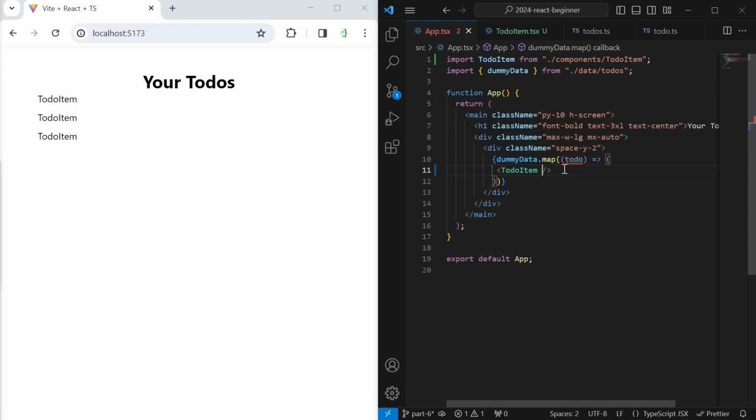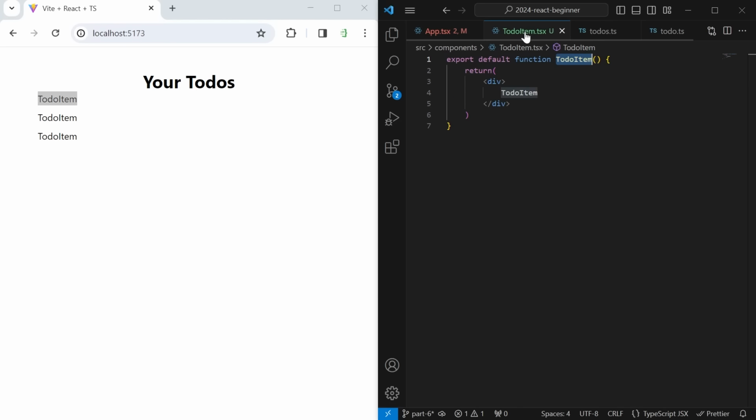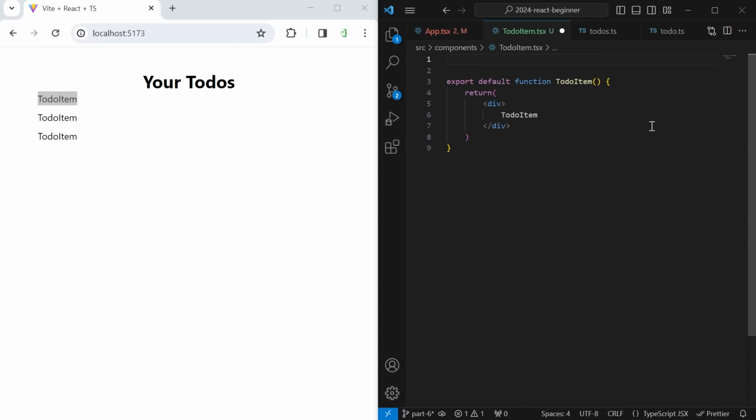And when we save this, we should see our ToDoItem div 3 times on the screen, because this is the layout we hard-coded in here. But of course, we don't want to hard-code ToDoItem 3 times, we want to render the data of each to-do item. So how do we get this to-do TypeScript object into this component? For this, our component has to accept props. Props are just function arguments to React components.